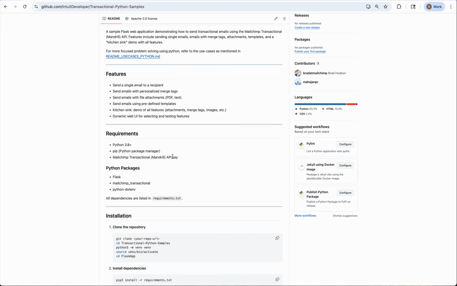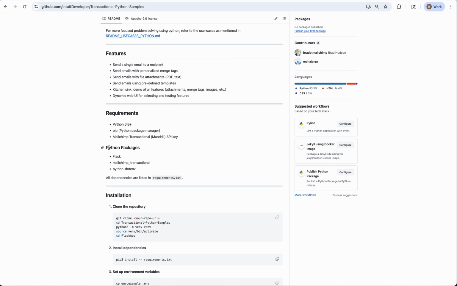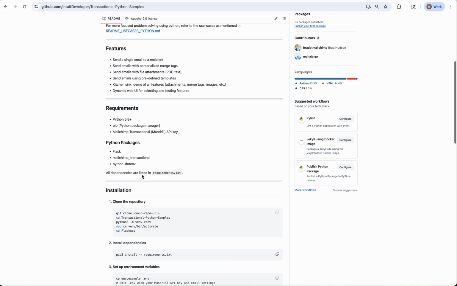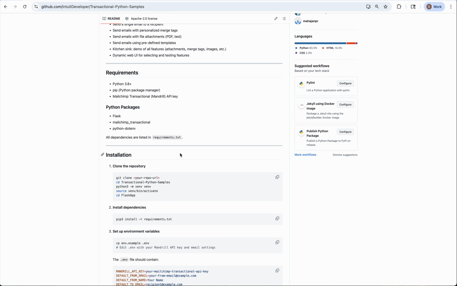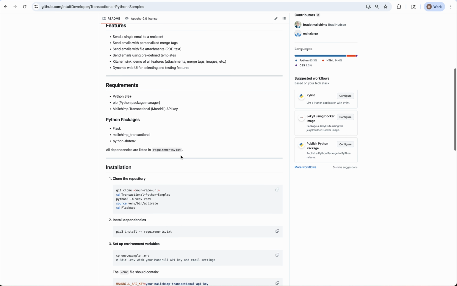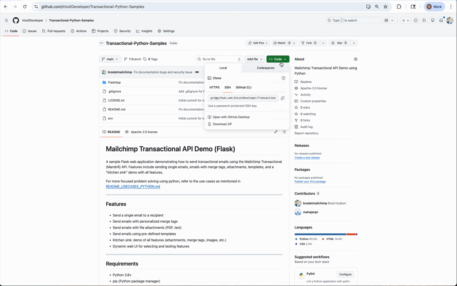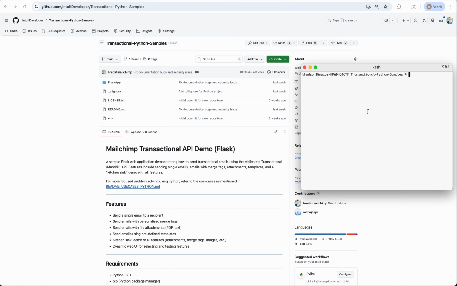Really quick off the top, a couple things that we're going to need: an up-to-date version of Python, and pip. We're going to need a Mandrill API key, and it's going to ultimately install some of these Python packages, including our MailChimp Transactional SDK. First, we're going to clone the repository, which you can do by grabbing your SSH key up here, and then you would run git clone, and that is going to copy over all of the code.